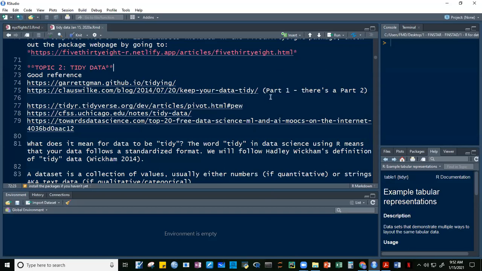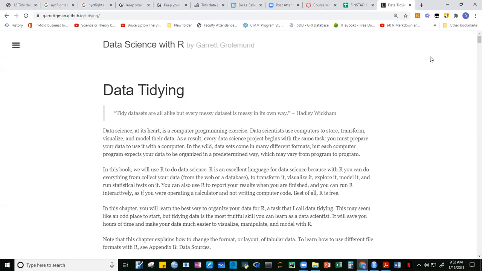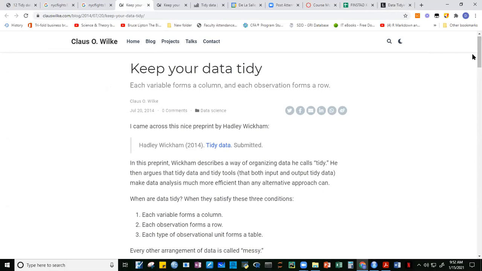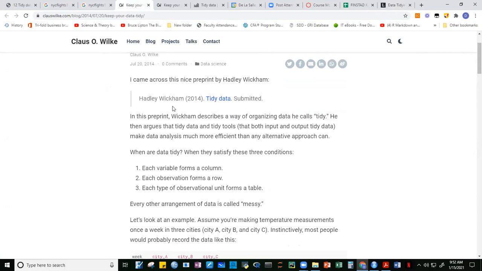Now there's another reference here, guys. So let's also open this. This one is a good reference also. Control C. And it's here already. So this is an article about keeping your data tidy. Now, as we go along, guys, you'll learn why it's very important, especially if you're using R, to make sure that the data that you're using is tidy. This one was written by Claus Wilke, and he discusses the article written by Hadley Wickham, which I shared with you in the PDF file.